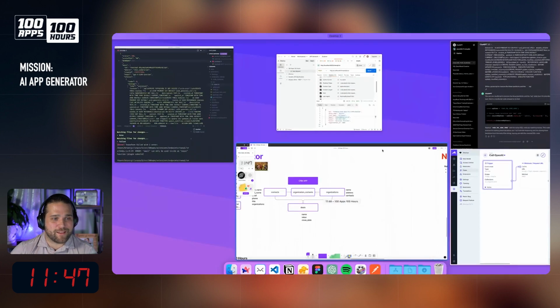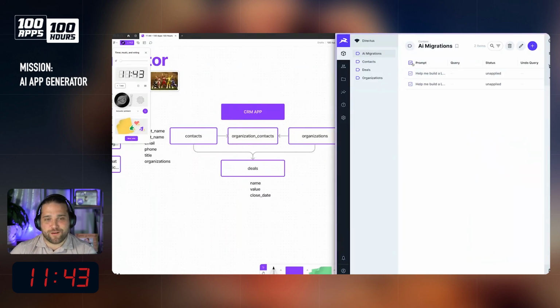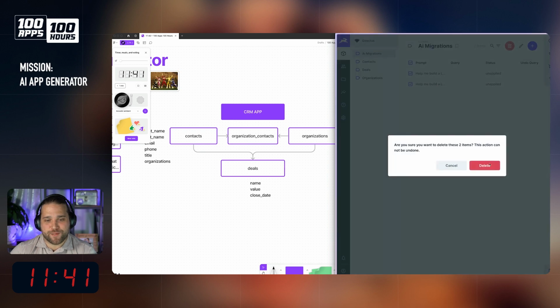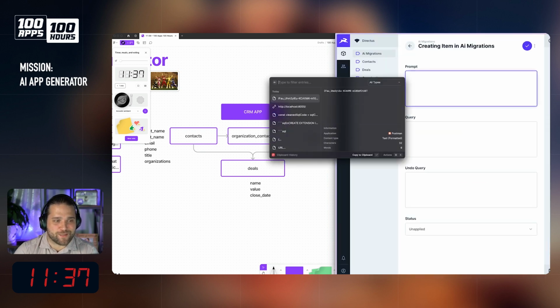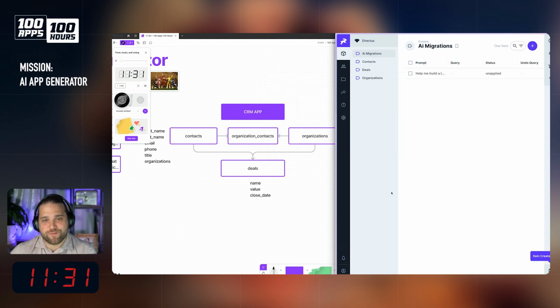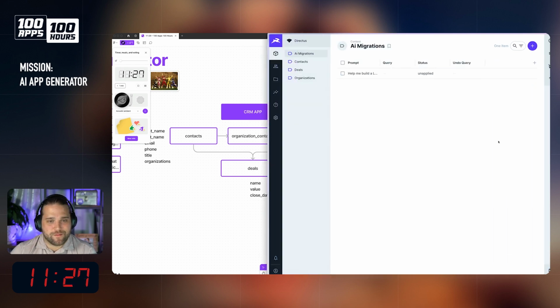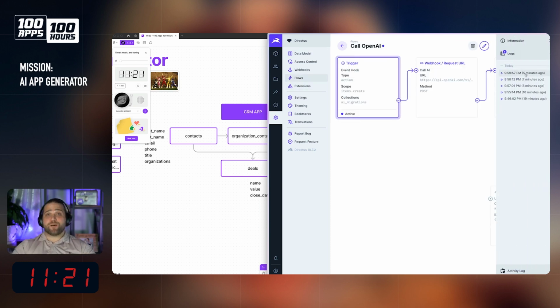All right, so we got about 11 minutes left. Let's just test this out, right? We've got our LMS prompt. Let's do it and see. Help me build an LMS. Each course has several modules. Each module has several lessons. All right, flows. Okay, so it hasn't come back yet. It is running.